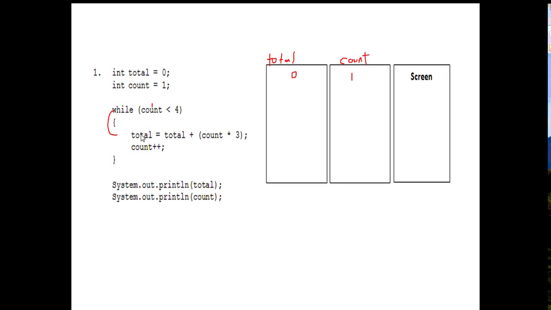And the first line in there is to assign the total equal to whatever the total is now plus whatever the count is now times 3. So it's going to be 0 plus 3. So total is assigned 3 right now. The next line down is count plus plus, so we're going to increment count by 1. The next line down is the ending brace for the while loop, which tells us to go back to the while loop.